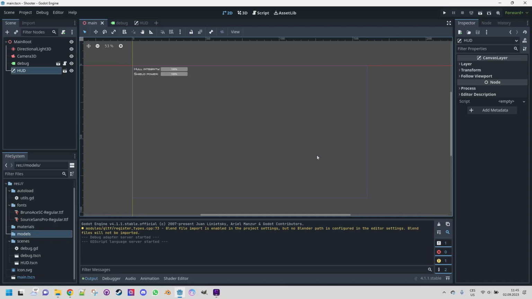Hello there! As you know from the previous parts of the course, we already have the first 3D model exported and ready. Let's integrate it into the scene as the main element of our game.